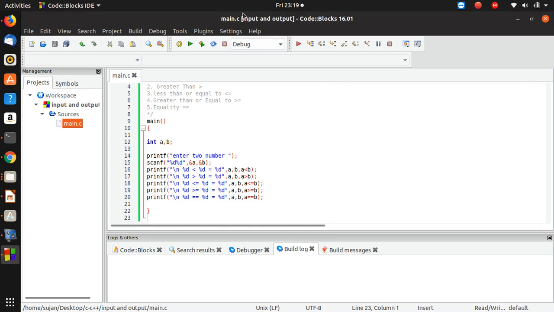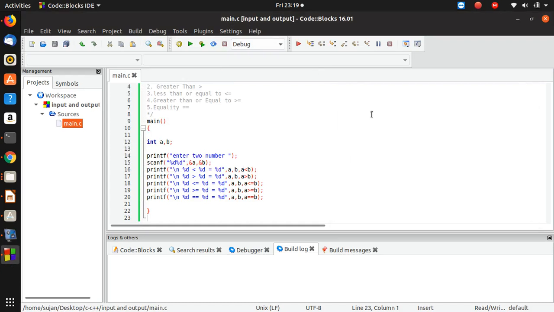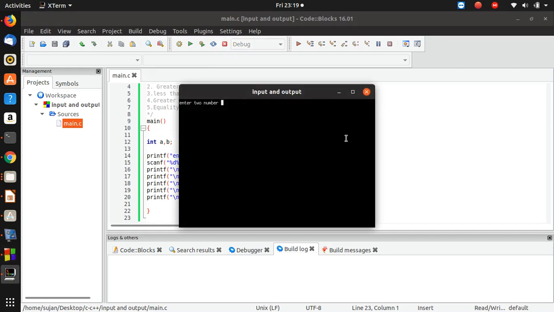Now try with another value, an equal value. I take the input as 2 and 2, and the equality operators give 1, and the less than and greater than operators do not give true, they give false.